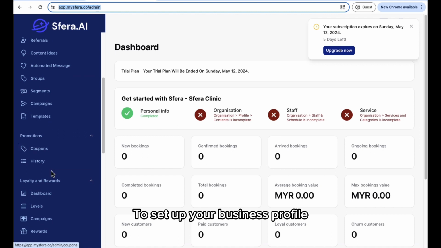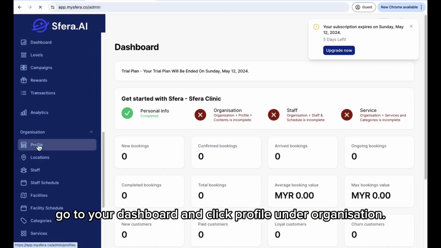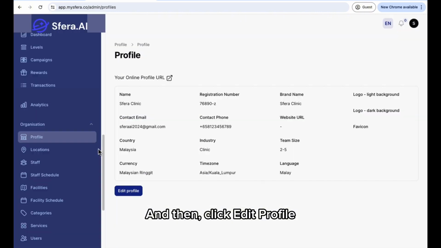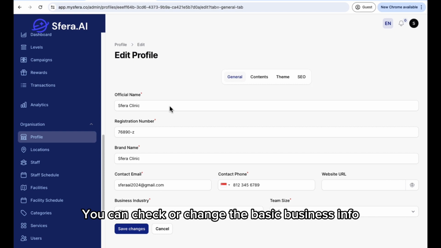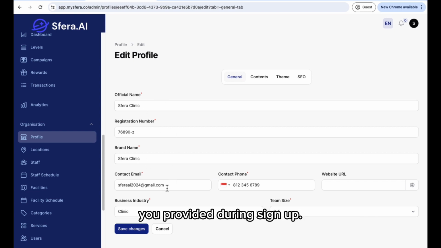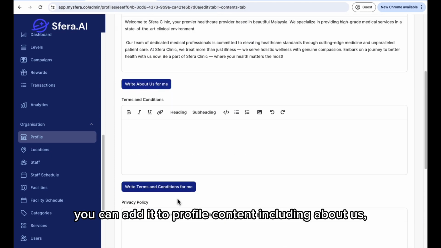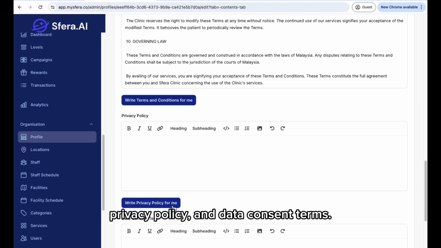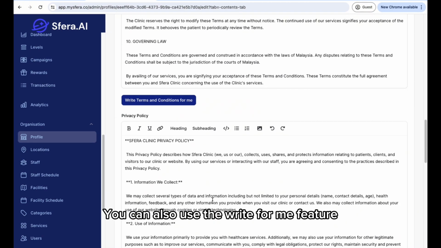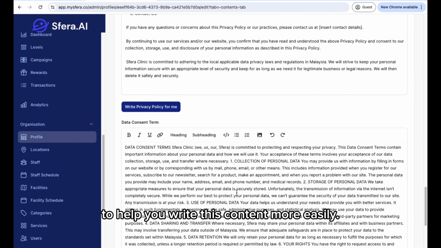To set up your business profile, go to your dashboard and click Profile under Organization, and then click Edit Profile. You can check or change the basic business info you provided during sign up. After that, you can edit your profile content including About Us, Terms and Condition, Privacy Policy, and Data Consent Terms. You can also use the Write For Me feature to help you write this content more easily.